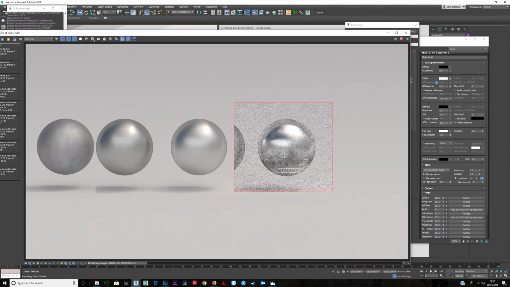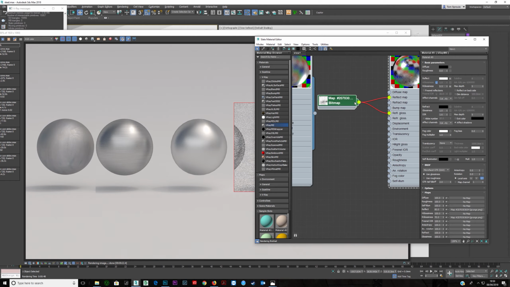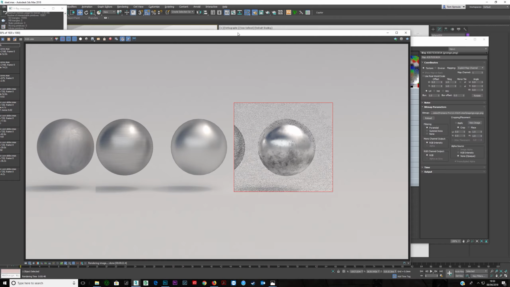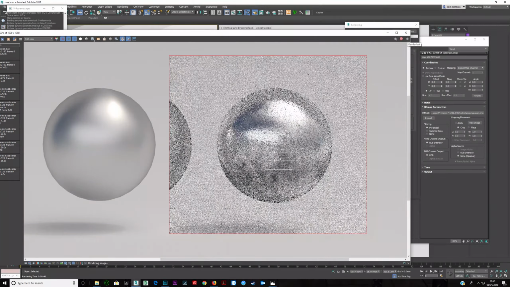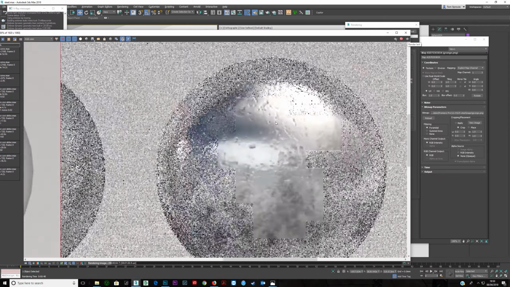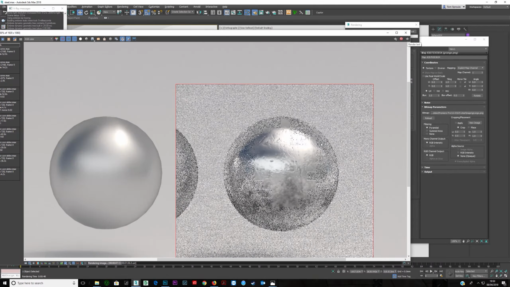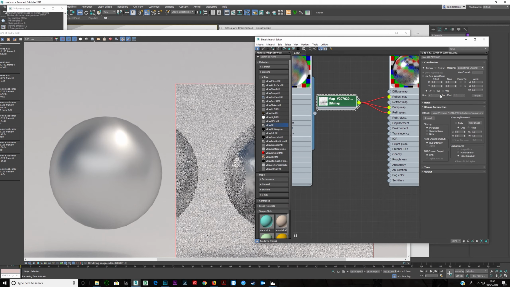Now this has no bump on it. So we'll add a bump here, and we'll take the same map again. I like keeping my work simple. This is blurry, so if I render this now, you can see this is quite blurry. It looks like tin foil that's been blurred.